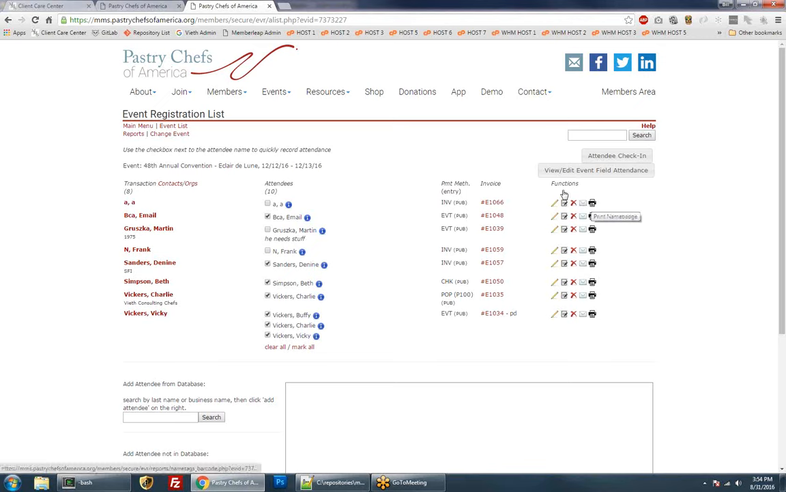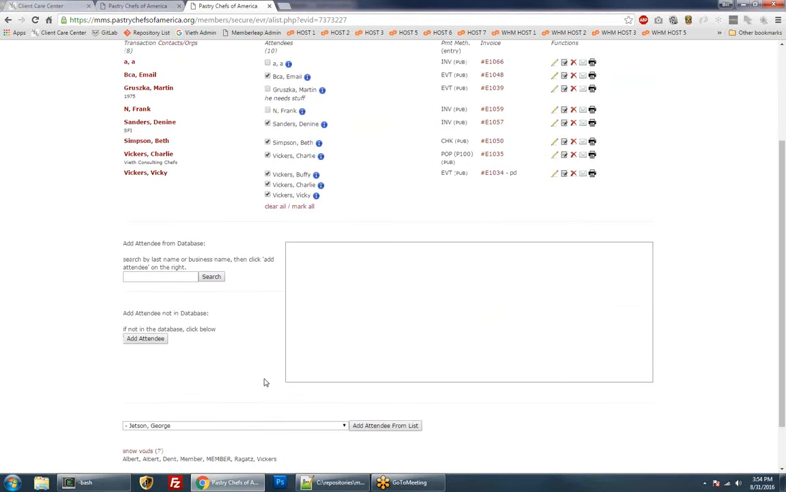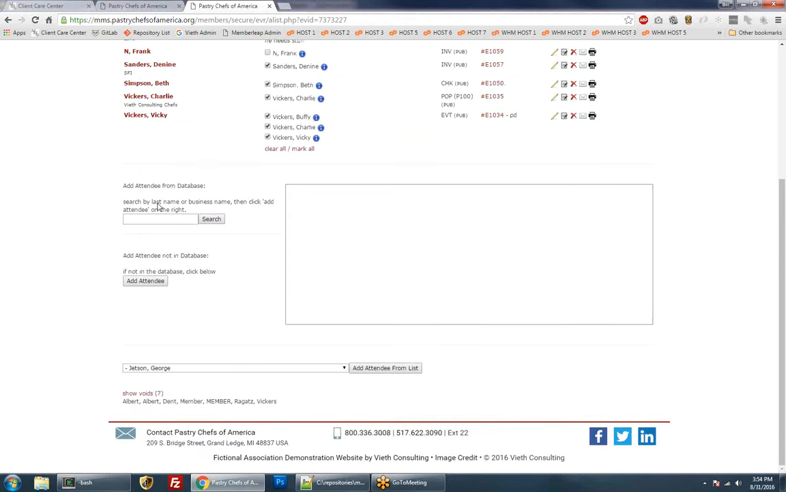And this printer icon right here means you can print their name badge. This isn't enabled for everyone, but we can always add extra name badge printing things right here. Now down below that list, so this is again all your attendees right here, we can add attendees manually.